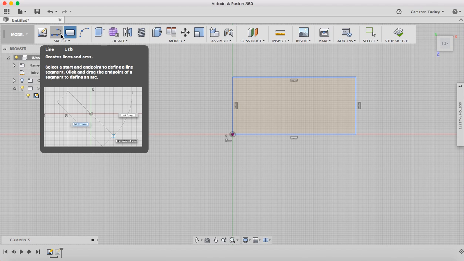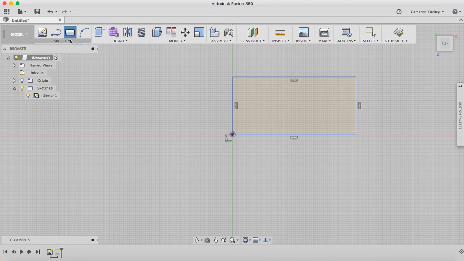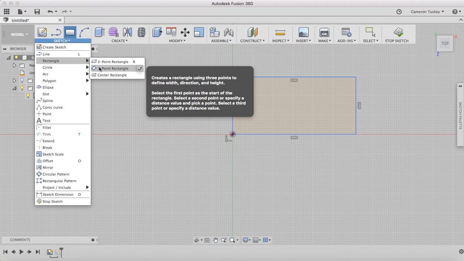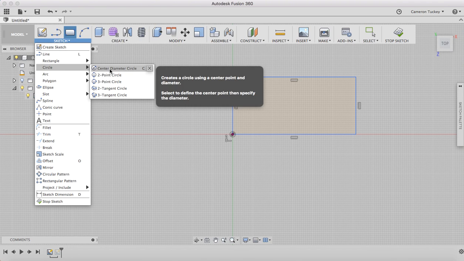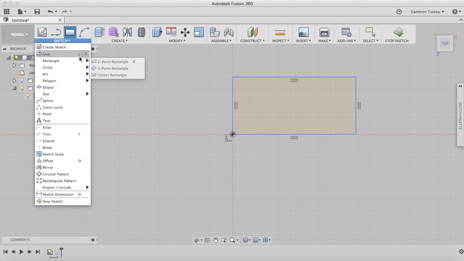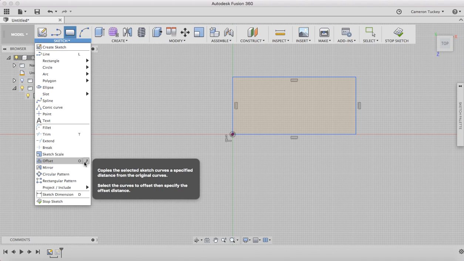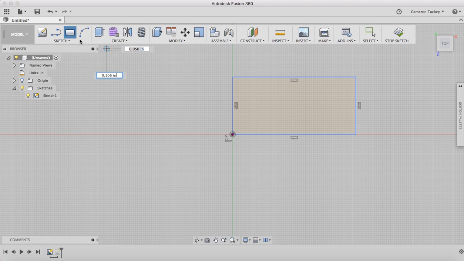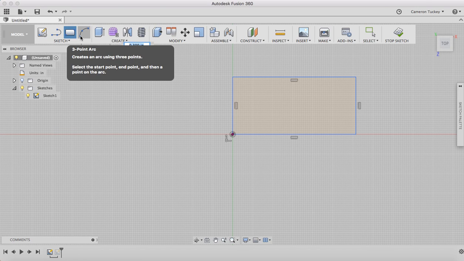Alright, so there's rectangles. You can do circles. You got all sorts of circles. If you drop this down, you can do center point, 2 point, 3 point, a whole bunch of stuff. Also, like here in this one, you can see this little arrow. If you click on this little arrow, it puts that tool up in your toolbar, so it's easier to get to. But I'm just going to go over the line and the 3-point arc right now.